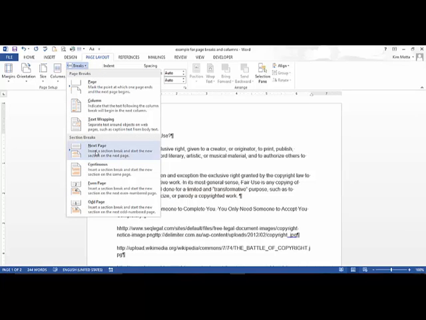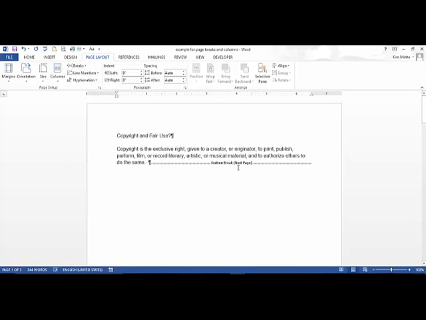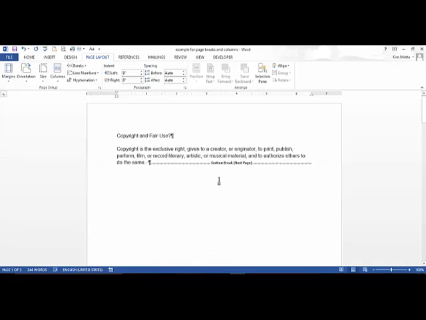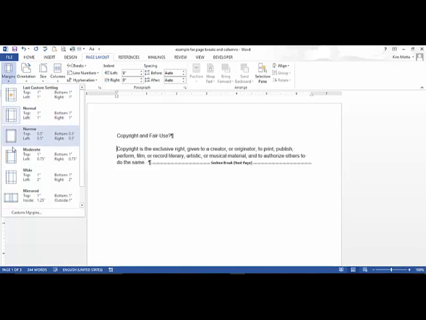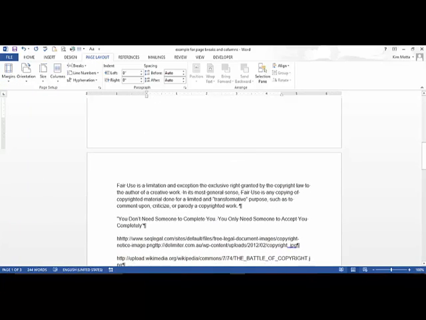The one thing I want to show you is Next Page. Next Page looks like it does the same thing, calling it a section break, next page, but it has a slightly different feature. When you do this, and I put my cursor here, and let's say I want to change the margins, and we go to the wide margins, you notice how these margins changed, but these didn't.